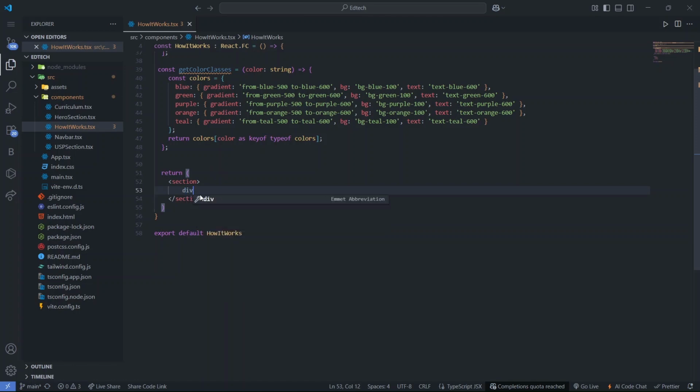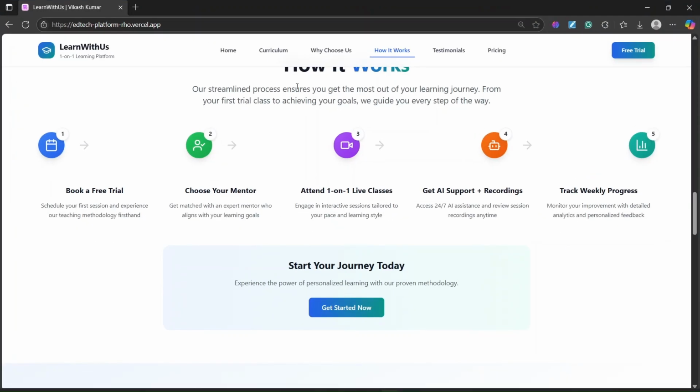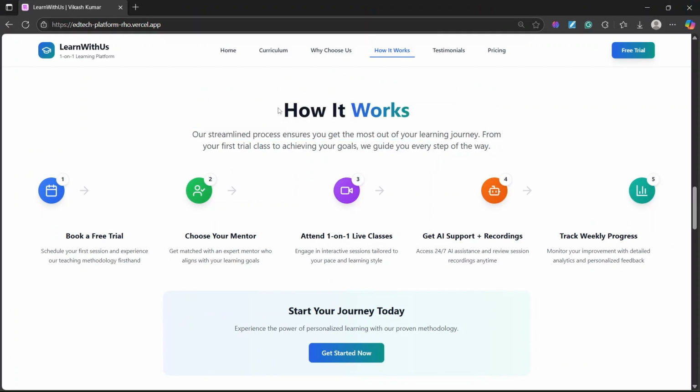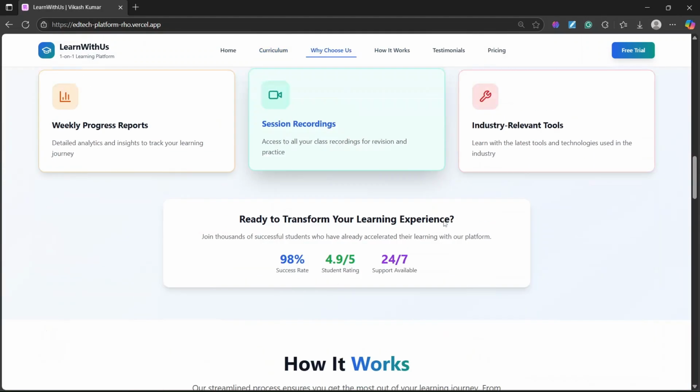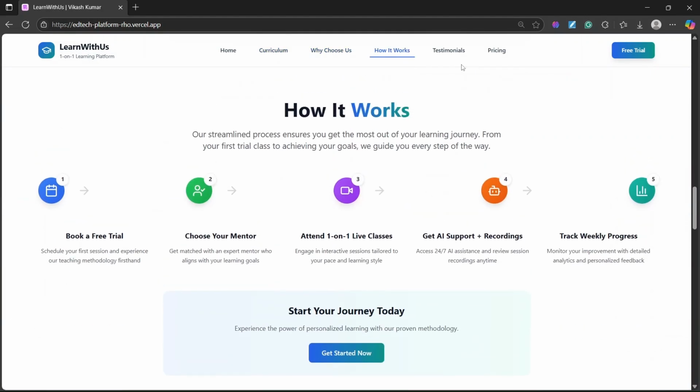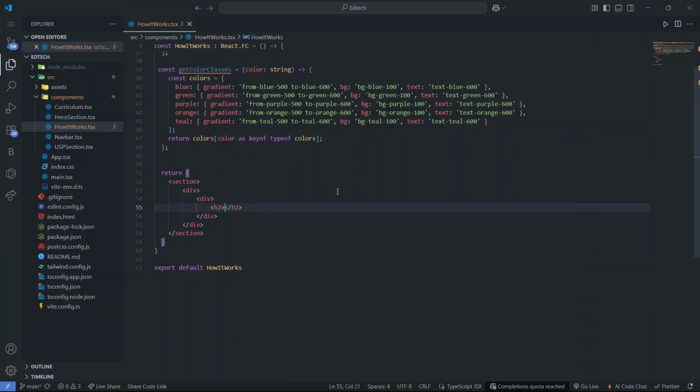So in this section we'll create a div, and in this we'll create one more div, and in this we have to use an h2 tag, where we will display how it works. So this is the how it works. Similar to the others, here you can see that we have the same style, right? We just have to change the content.